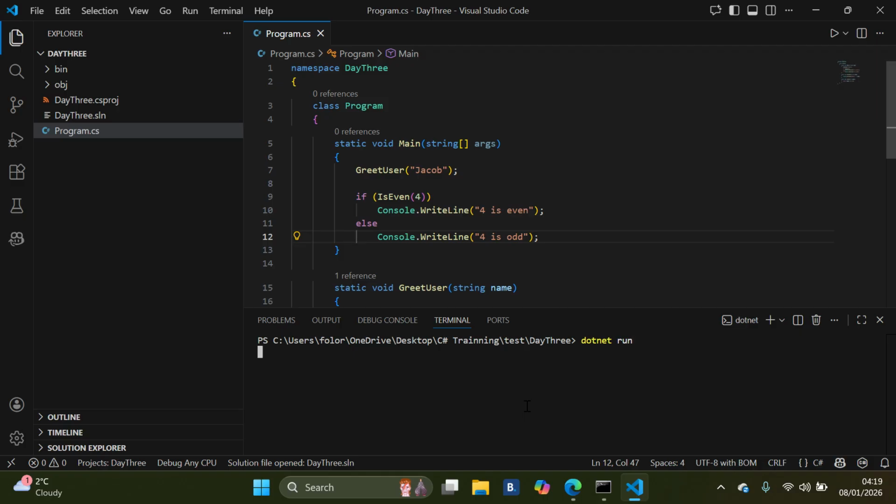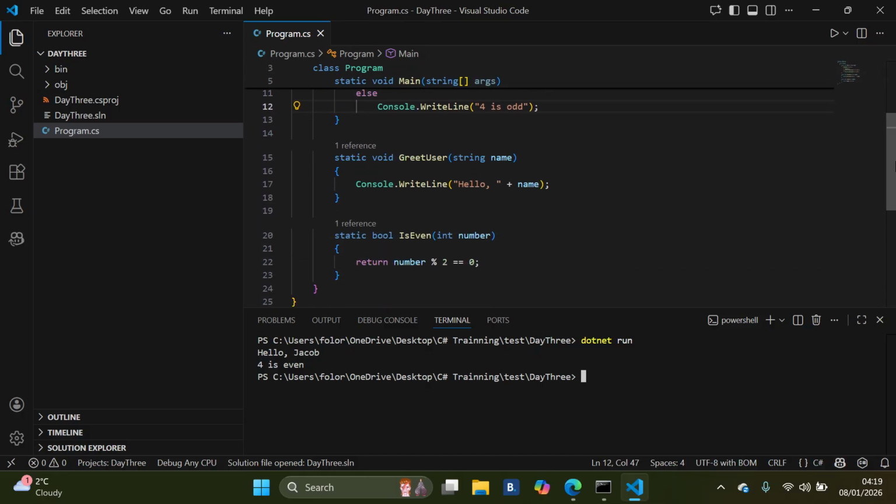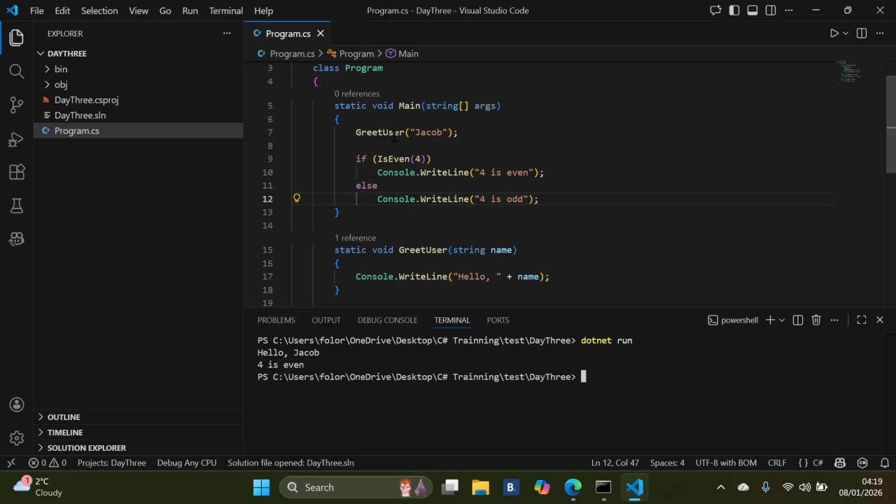So I'm just still doing a brief rerun of what we discussed yesterday before we dive into today's lesson proper. So as you can see, we have hello Jacob, which is what we have here. This is the greet user method. And we said write line hello name. So I passed in Jacob as the argument and it printed hello Jacob.